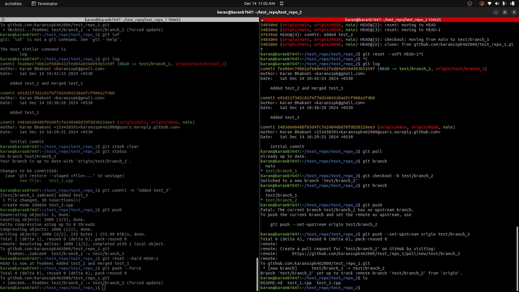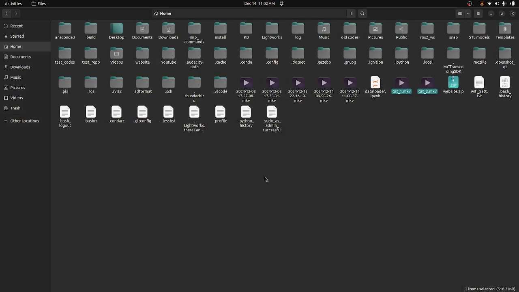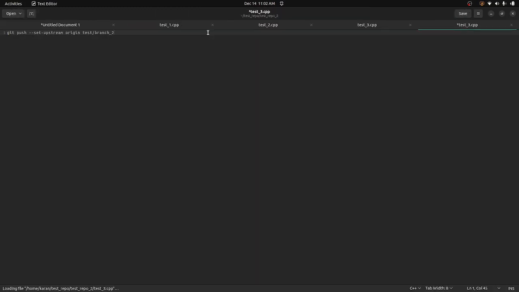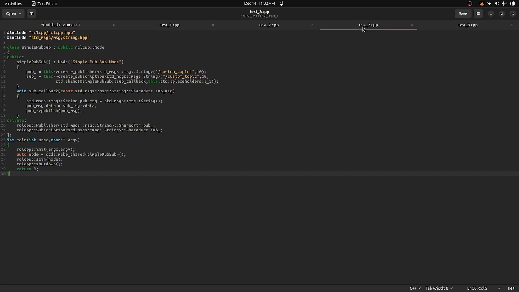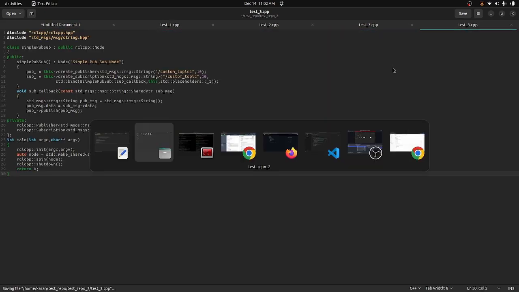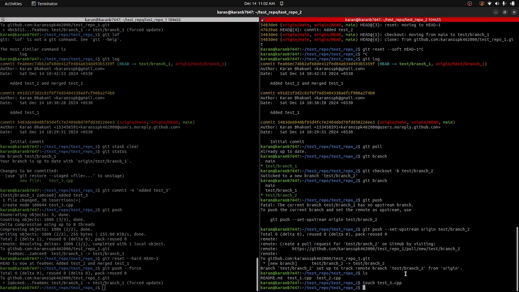Now I will add test3.cpp here. Now test3.cpp is here, and on the remote second side, test3.cpp is here. Okay, I will add this code here, save it, and now my test3.cpp is here.